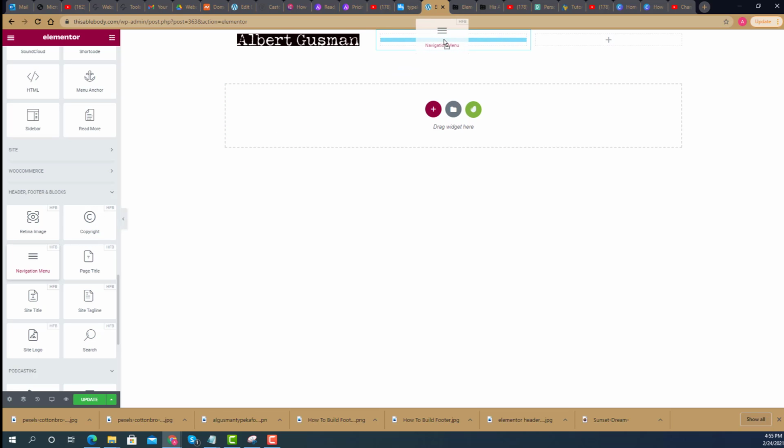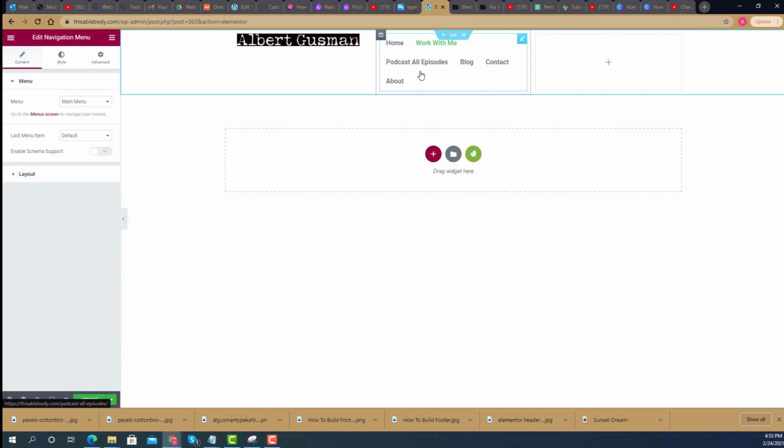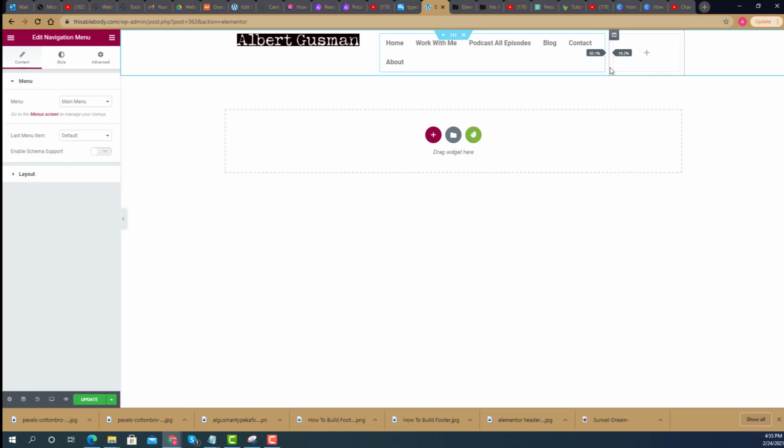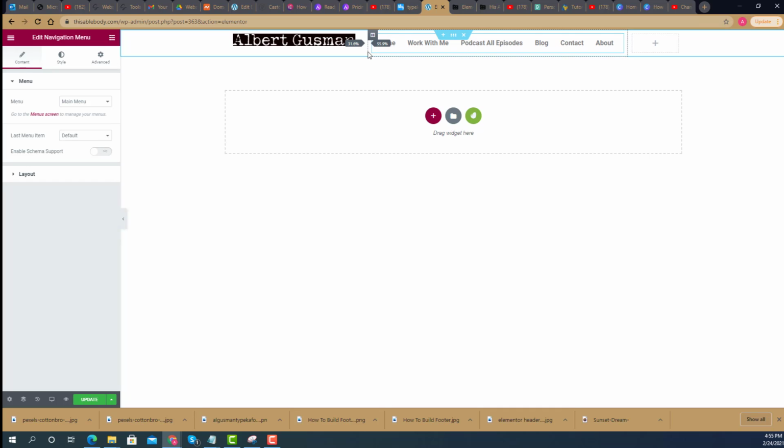So if we drag and drop that in the middle, you're going to see it's going to pull the pages that we created, or that we already have created, and we have a menu, our primary menu or main menu, and it's going to pull those in. So there's all my different pages that it pulled in. Okay, so we're going to go ahead and increase this. And let's go a little to the right so everything fits in. And if we wanted to get rid of some of these, we could.